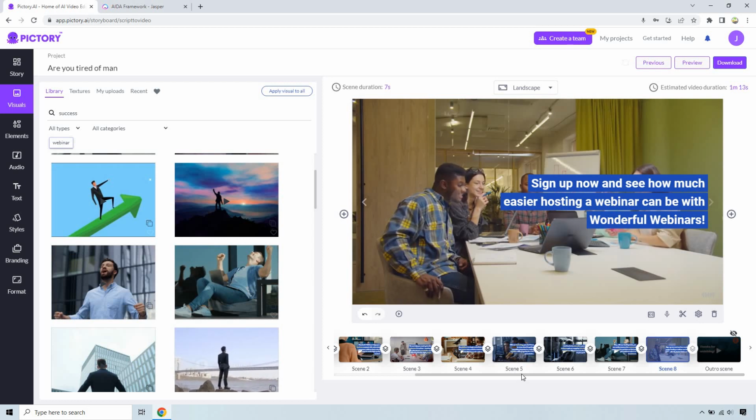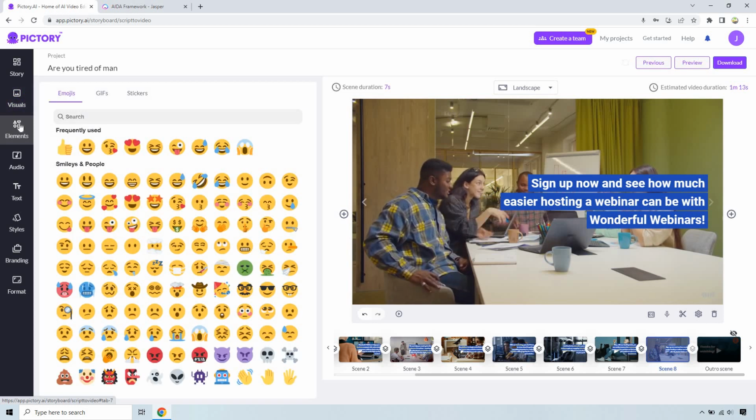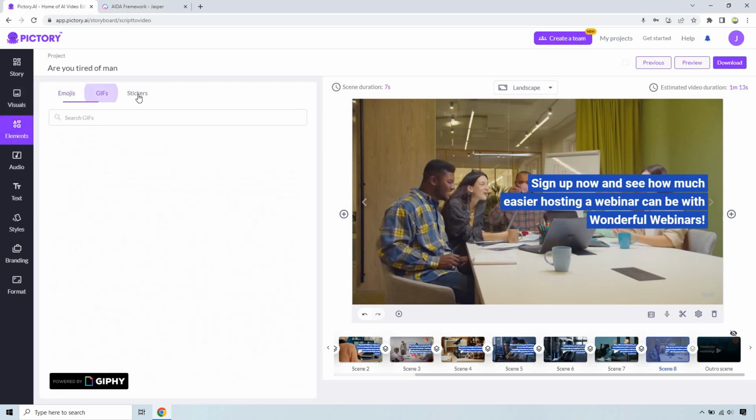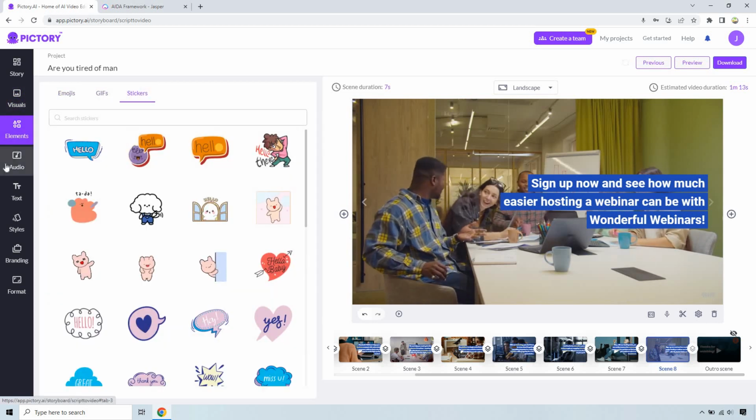That's going to be a very quick way to make video ads. There is going to be a little bit more, don't worry. So there's the elements aspect that we'll walk you through on the left side. If you want to use emojis, GIFs, or stickers, that's going to be up to you. I'm not too big on those.